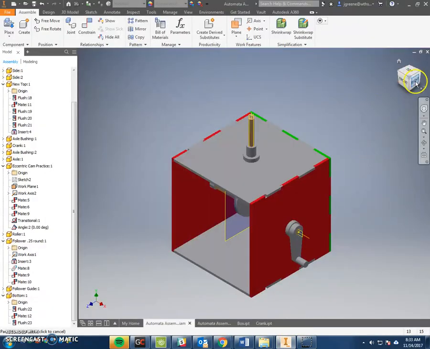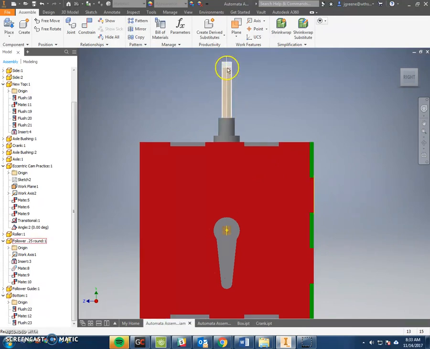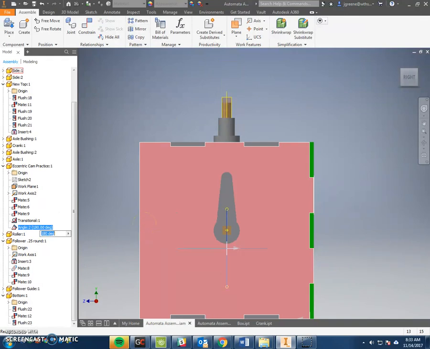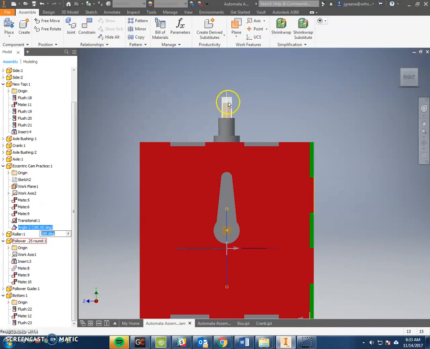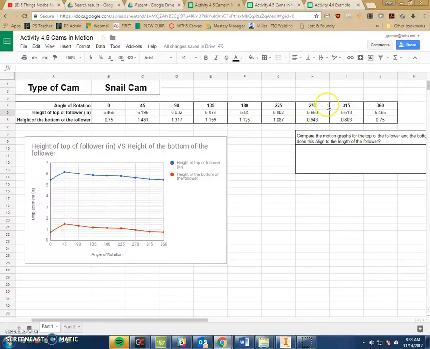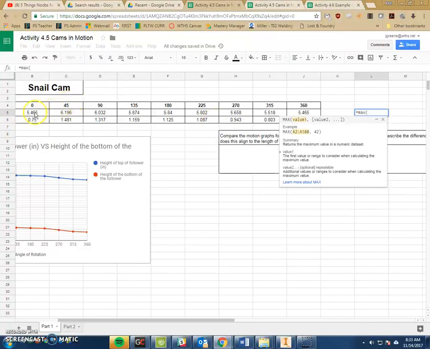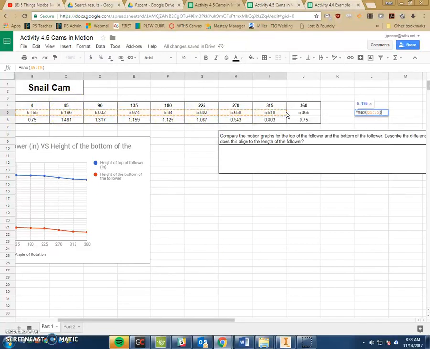Essentially, if we go here, this is my cam, from one angle, for example, here's 0 degrees, and the very other side, say 180 for me, this would be the lowest part of the cam, and that would be the highest part of the cam. What is that maximum displacement, or change in one side of the follower? To do that, you can just identify what the max and min is and subtract them, or you can use an equation by typing equals MAX, highlighting all your values, and closing the parentheses.